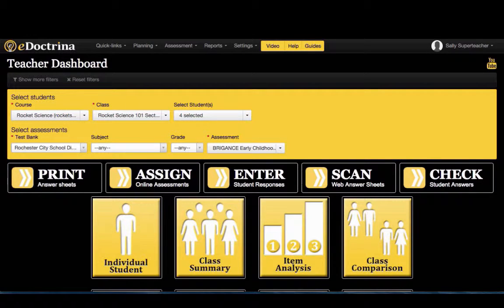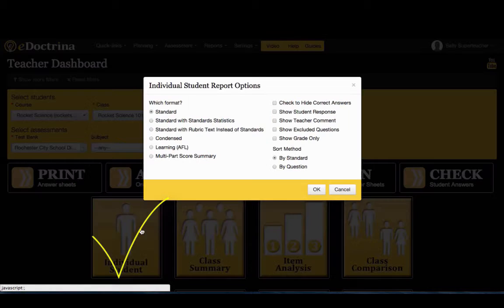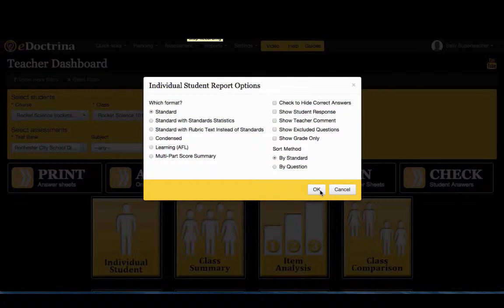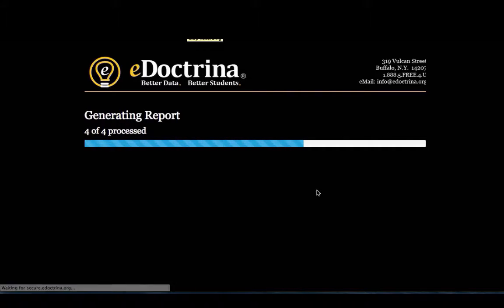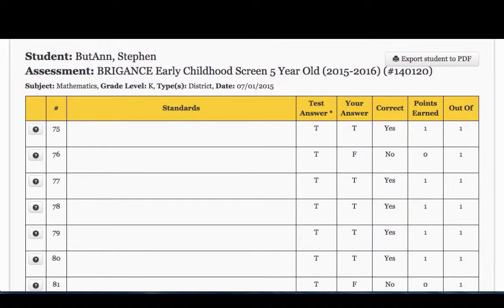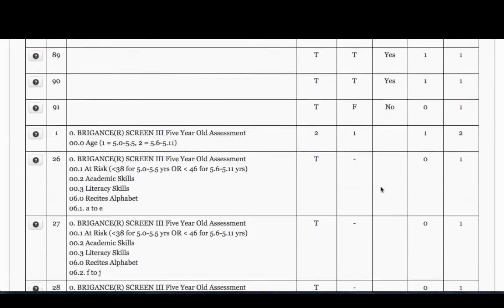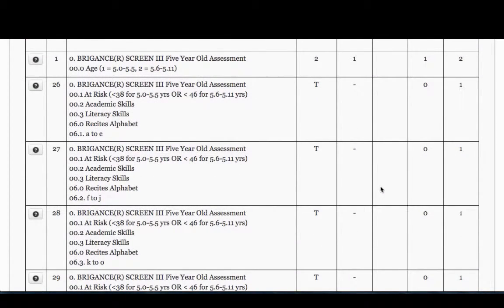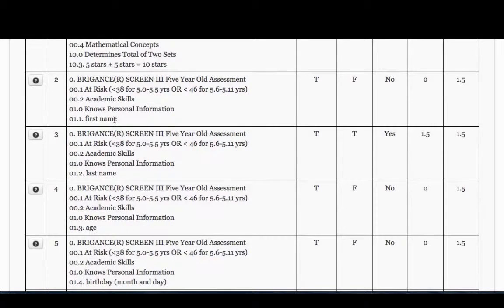Another report that may provide you with some additional data would be our individual student report. First, select the option for Standard and then click OK. Here's an example of how the individual student report will show for Stephen, the one student that was labeled as at risk. If I scroll a little bit further down, I'll begin to see every single piece of the screening. Each question number, and then whether the student got it right or wrong.